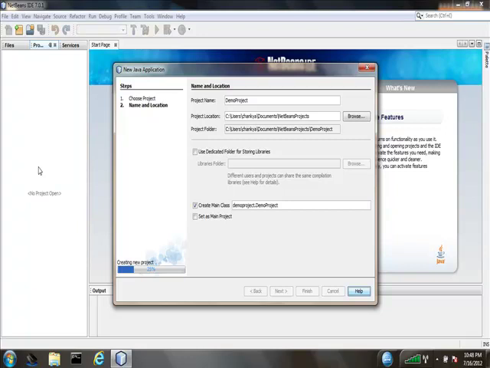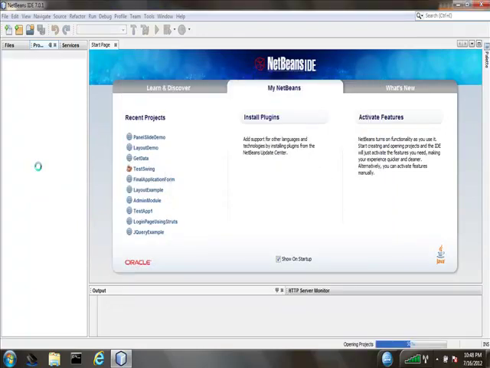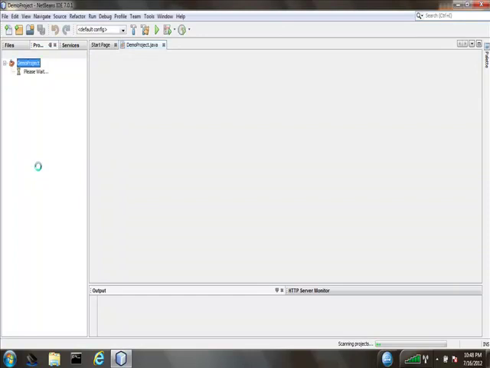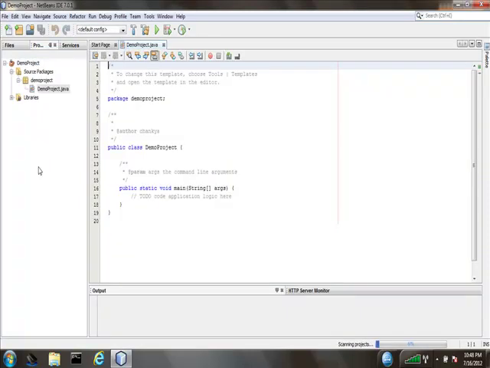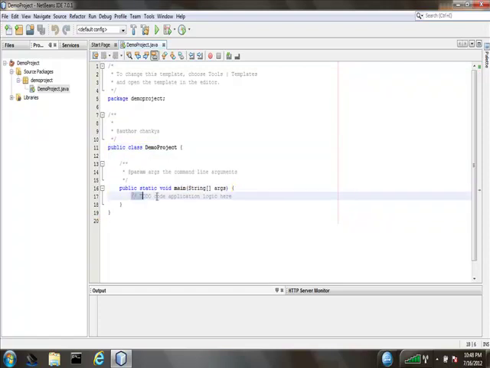Using NetBeans is pretty easy because it gives you a really cool text editor which actually helps you to write Java programs, and once you start using it, you'll understand that it really helps you a lot, and it makes your job very much easy. So here you go, we have our class it's given, public class DemoProject, and it's given us the main function as well, where we can actually put our application code logic over there.